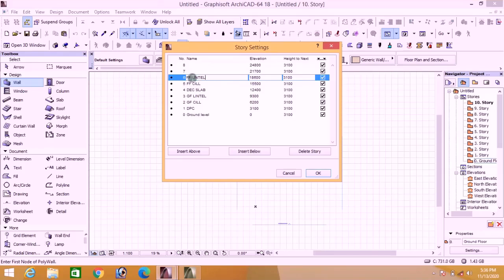After your first floor lintel, the next level you should find is your roof beam. After your roof beam, the next level you should find should be your parapet. Parapet top or roof level. So that done, the next thing you decide is the height difference from one level to another. So we start from this place. The height from the ground level to your DPC, you have to decide it.